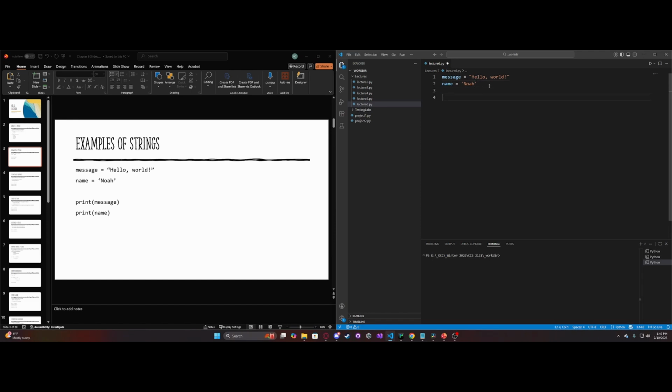And why don't we print both of these variables? So we can just say print and then pass in message, and it'll print our message. And then we can do the same thing here with name, and it'll print both of those out. So I'm going to go ahead and run this file, and you'll see it's printed hello world and Noah. And do note also that I've used both double quotes in this example and single quotes, just showcasing that you can use whichever you prefer. So use whatever is easiest.